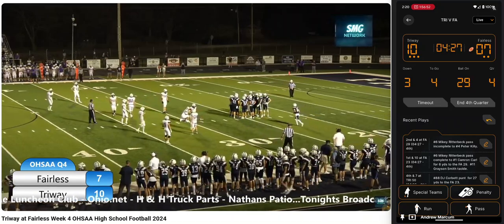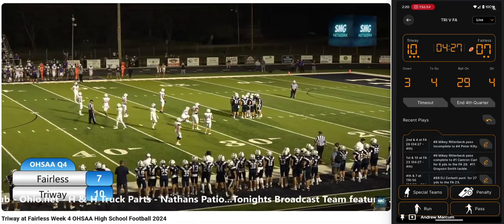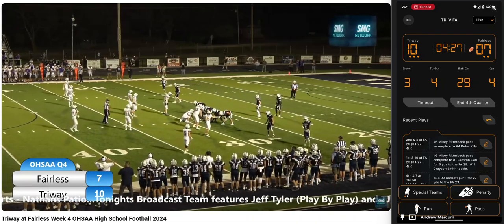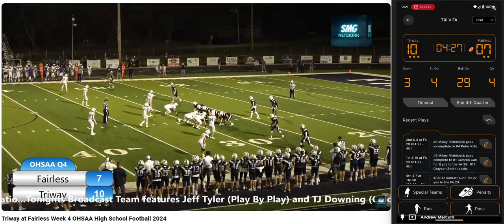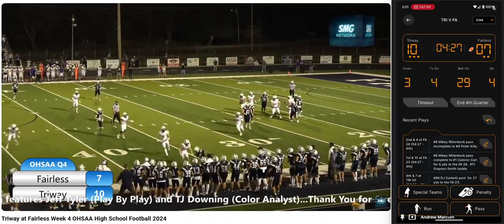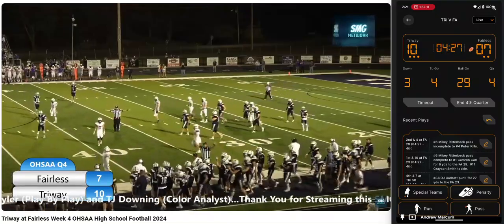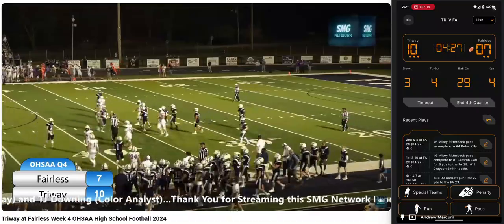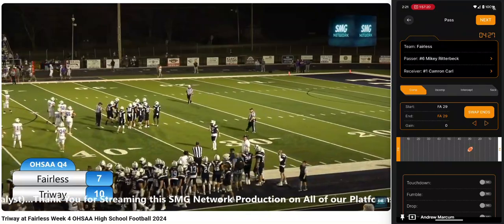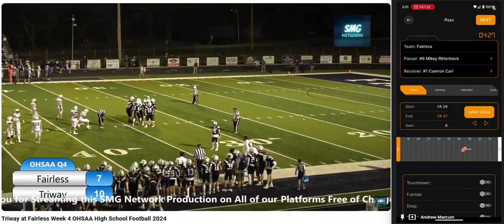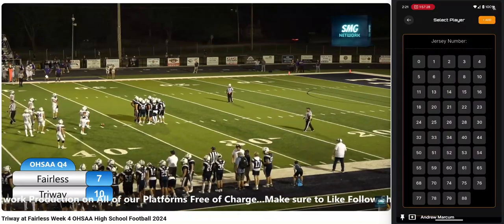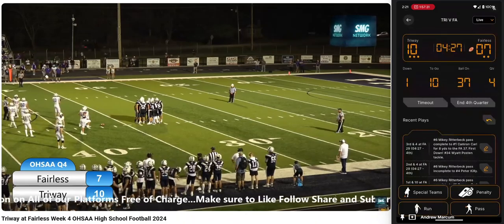Third and 4 for Fairless on their 29. About 4 minutes left, down 10-7. Pass complete. 6-1 to, what is that, 37? 37-yard line. Tackler, the guy who ran him out, was 34. 1st and 10.